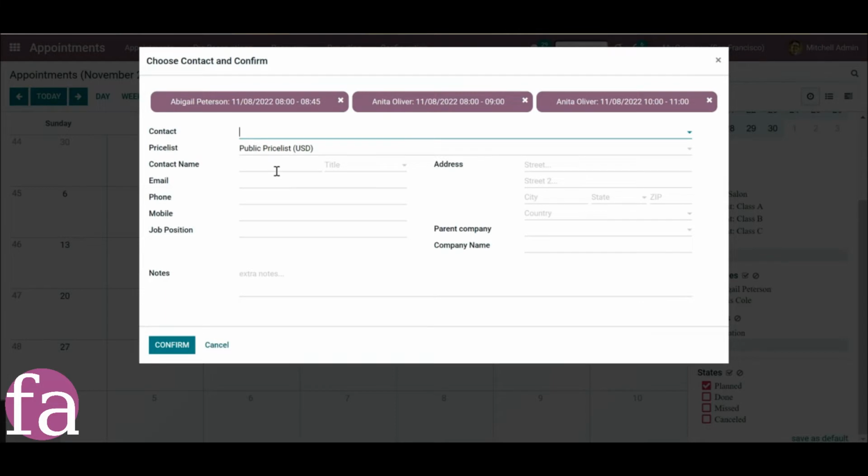If the client is not from the contacts list, you can create a contact right from the wizard. For that, just fill in the contact's name. And once you submit the appointment, the contact will be created. This way you can create not only the contact itself, but also its company if it's not yet in the list of contacts.